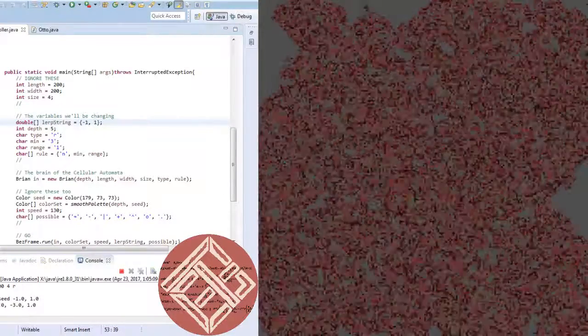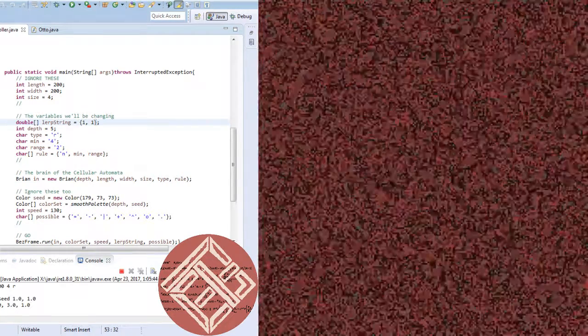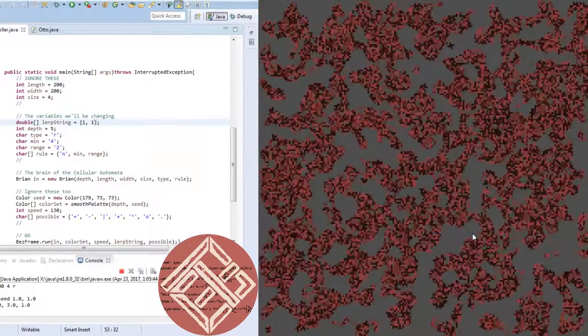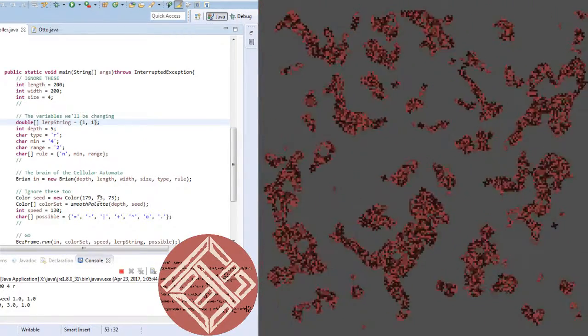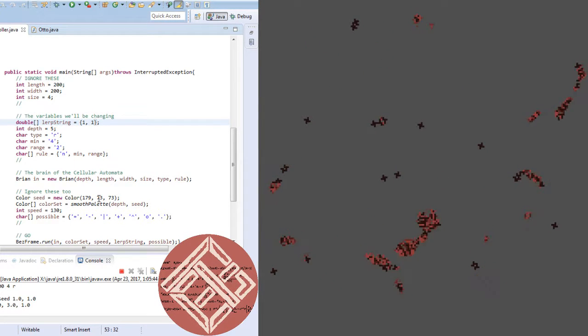What about, let's go back to 4, 2, and we'll do 1, 1 on the lerp string. You can see that's still fading, though a little bit slower than normal. And I think we might be reaching equilibrium. You can see some similar results over here. This reaction, I like to think of these as molecules or particles floating around in this space.